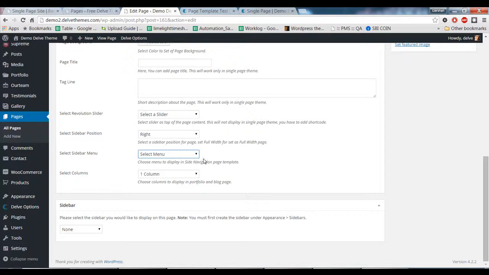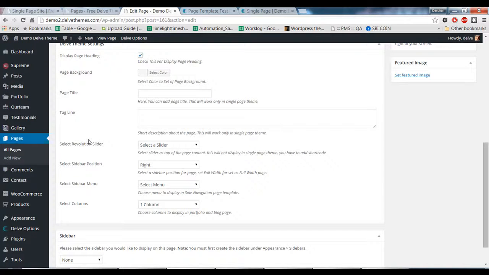Then there is a navigation menu setting, which is for the left side sidebar, where you can set up a navigation, and it will be used for the navigation page template that we will see shortly when I explain that page template. And there is a column setting. Again, this is going to be used with the portfolio and blog page templates. So with other templates all these settings are useless, but with this particular template it is going to work. We will see more about these types of settings on that particular page.